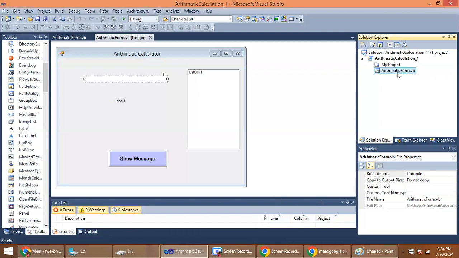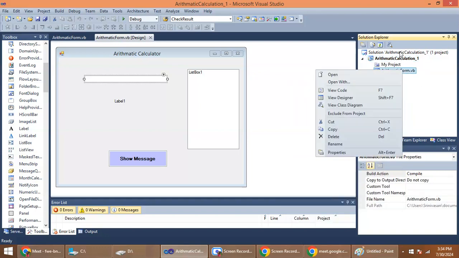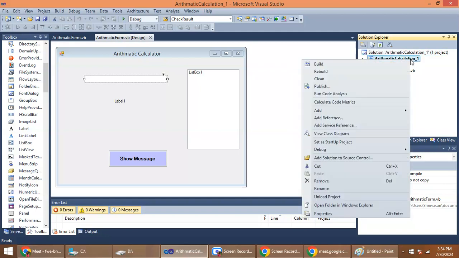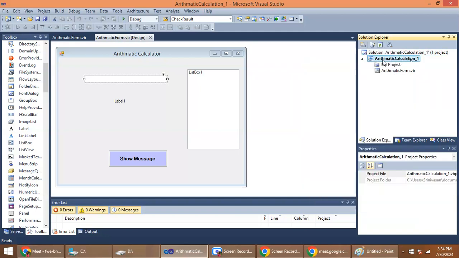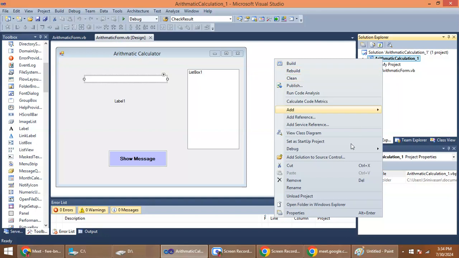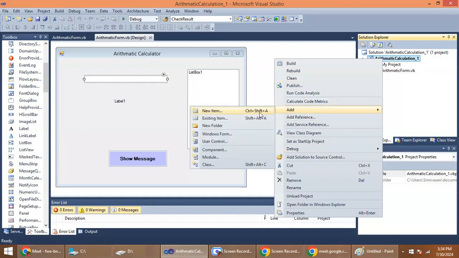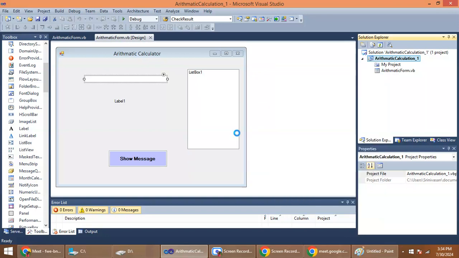Okay. Now I'm going to teach you how to add a new form and how to run that particular form. First I'm going to add a new form along with this arithmetic form. For that you need to right click on the project, not on the form. What is your project name? Arithmetic calculation. So right click on the project, then go to Add, then you can add the Windows Form directly. Okay, so I'm going to click that.